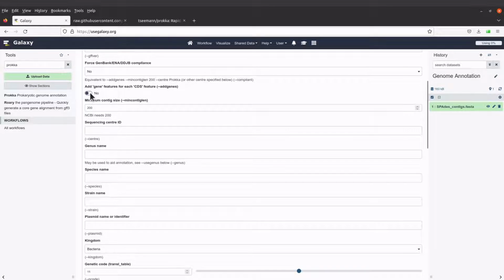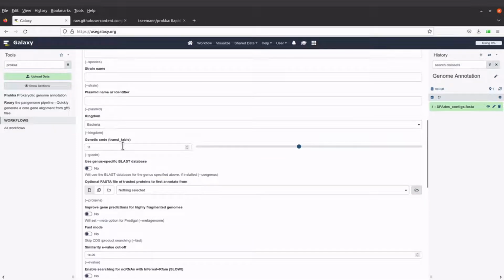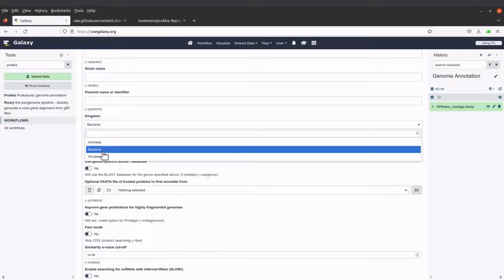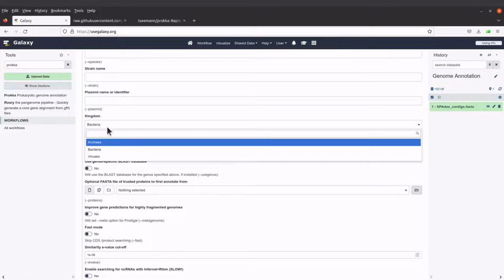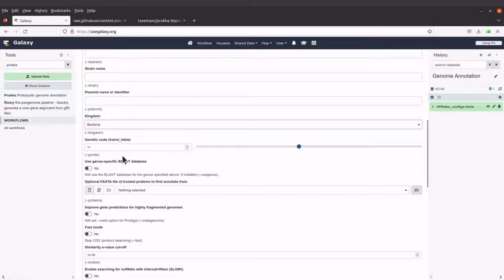I'll enable this one, which is add gene features for each CDS feature. So I'll just enable it. I'll say yes. And then the other parameters, I'll leave them. But make sure that the kingdom you specify is bacteria. So you can click and then check the available organisms. So this is bacteria. So we'll leave it as it is.